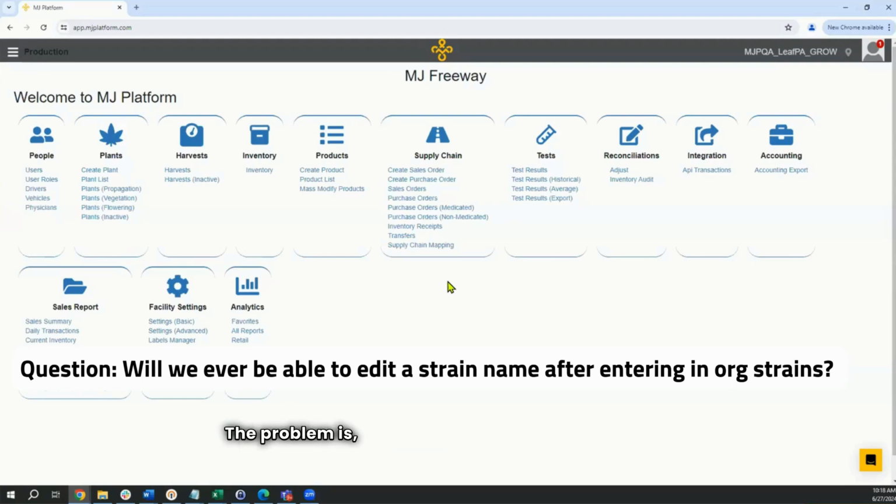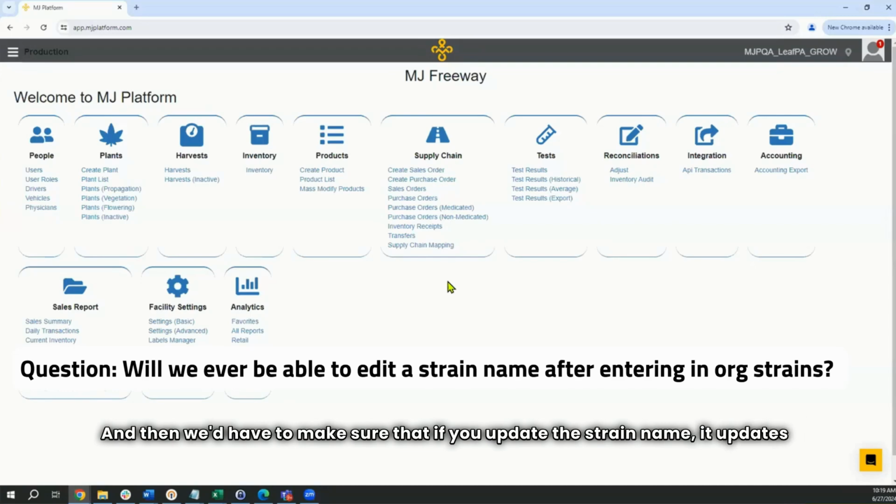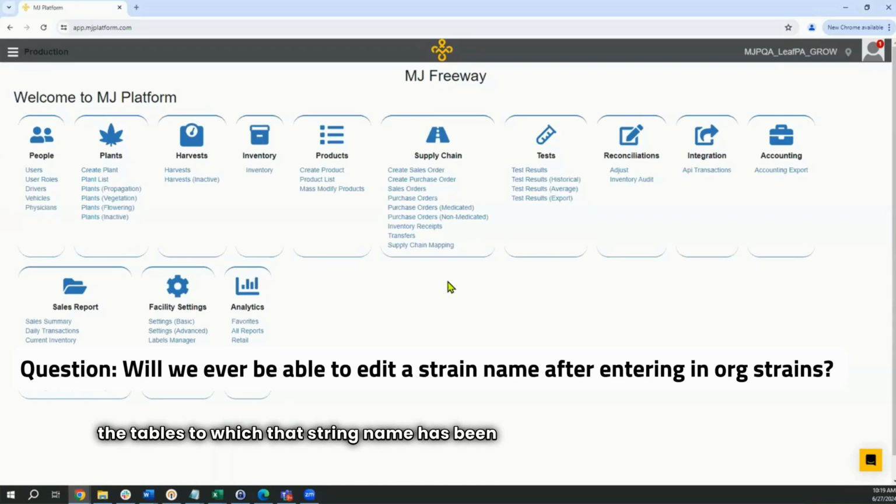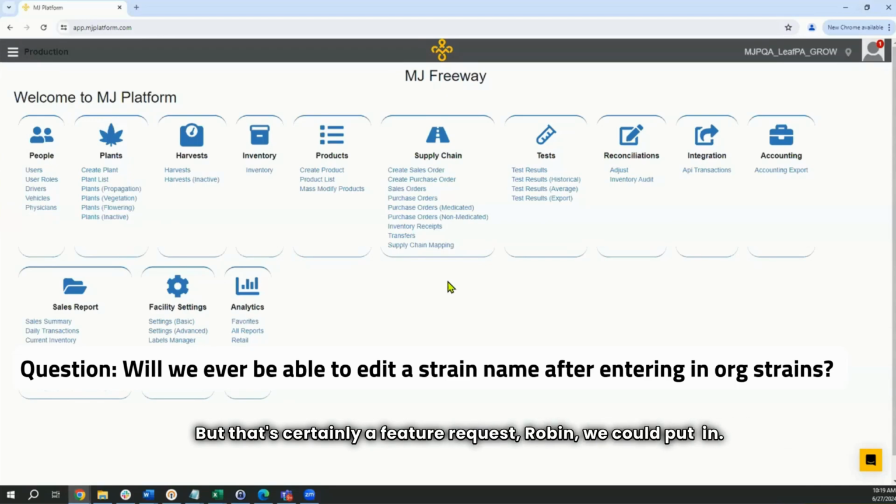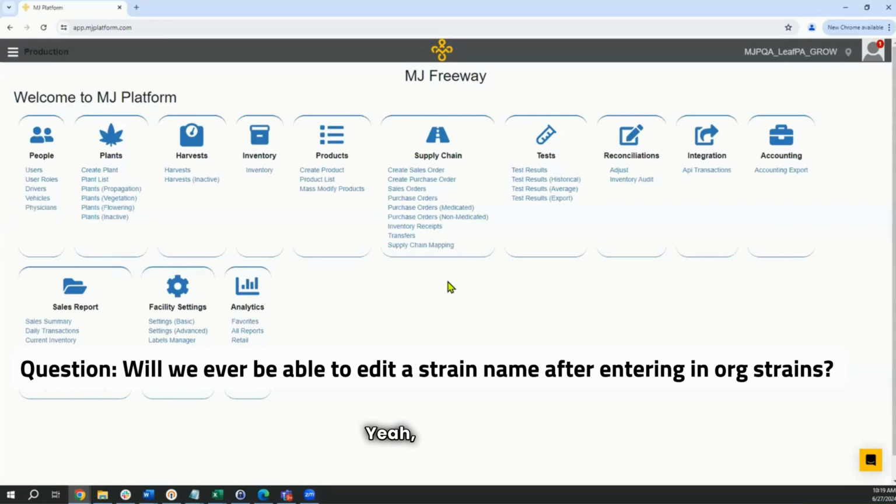The problem is, it's on different tables. So we create a strain, and then that strain goes into plants, then a batch, then a product master, and then we'd have to make sure that if you update the strain name, it updates all the tables to which that strain name has been transferred through the workflow. But that's certainly a feature request, Robin, we could put in. Okay. Check on. Yeah, so that's good.